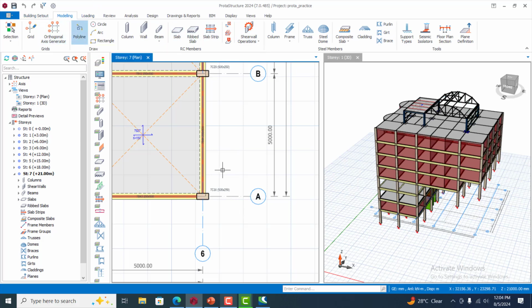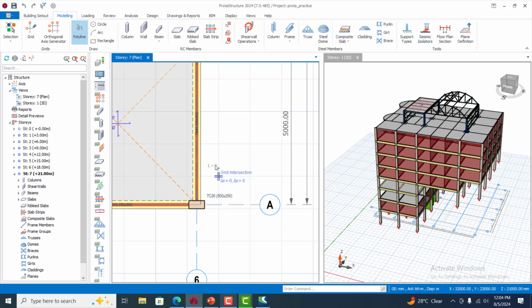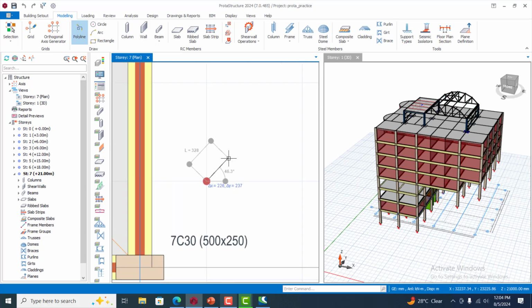Although it's not really very new, I know a lot of people don't really get to know how to do that. You can see I just use my polyline. I can use my polyline to achieve any kind of shape. I will right click here and click on continue with arc. So you can see this is the shape I have.